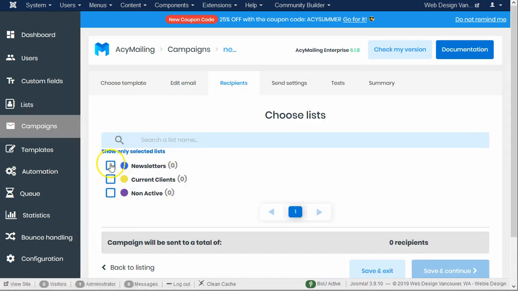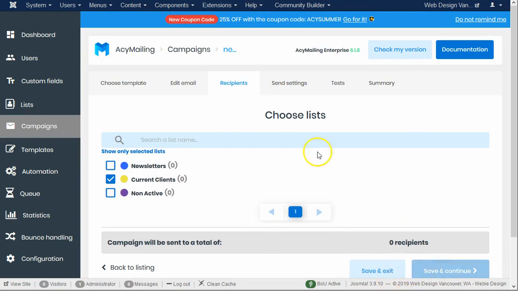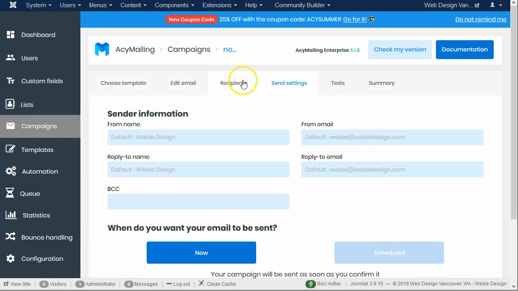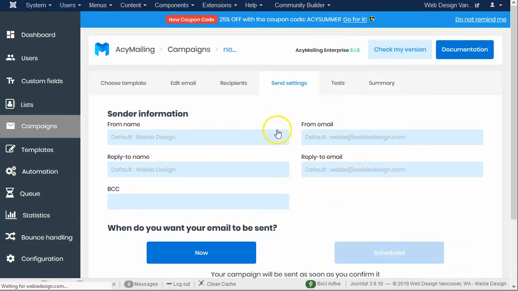We would then choose our list that we have. You see these lists have 0 right now, so I'm just going to say that. We're going to pretend that there's some there. And then you would, well, it says 0 recipients. Let's just go to the send settings then, because this travels through a step-by-step procedure. So this would be who it's from, reply to name, and this is all filled from the configuration of ACYMailing.